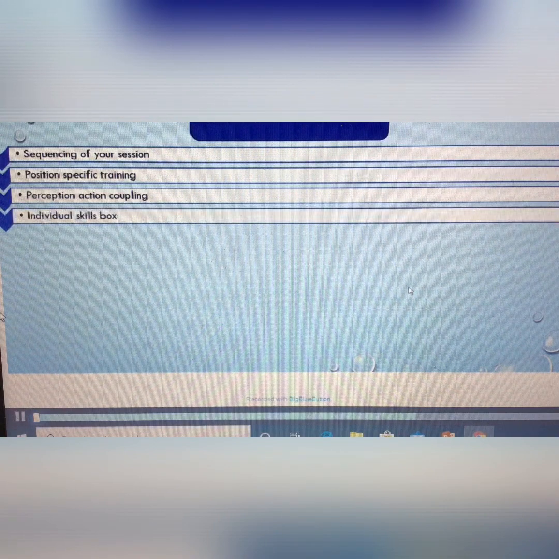Another thing we do with our under-12s at the moment is we have an individual skills box in the training.